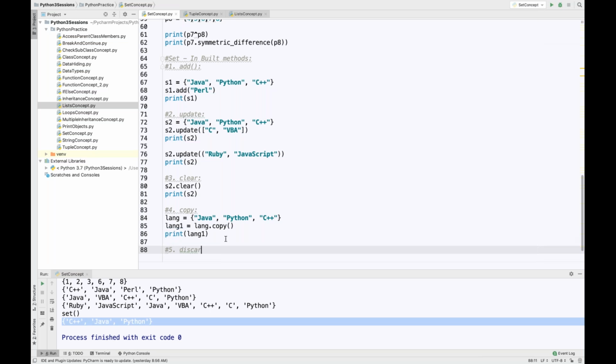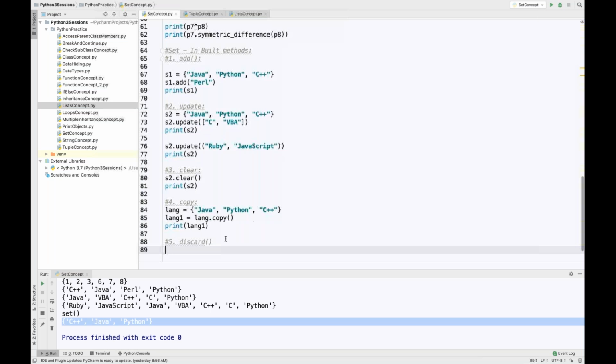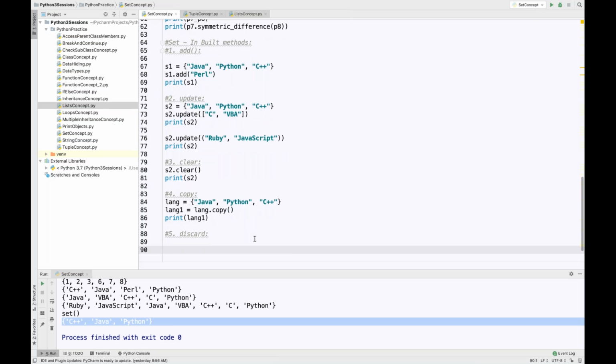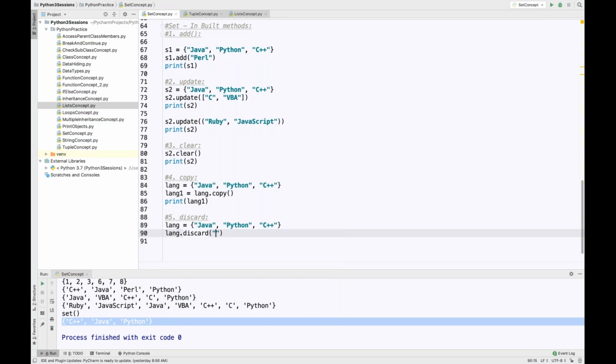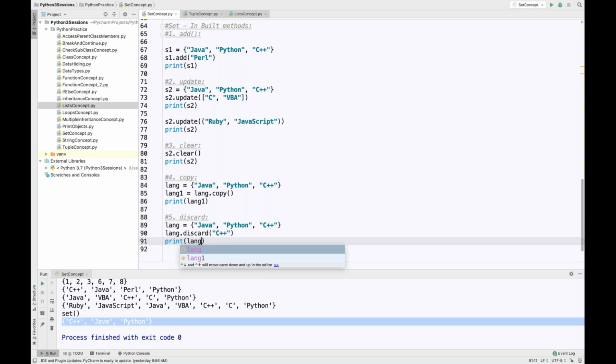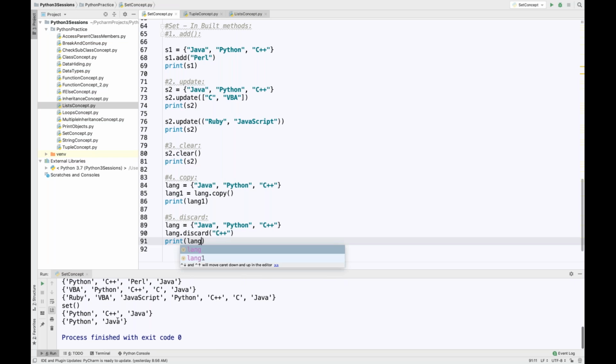Now we have one more method that is called discard method. What do you mean by discard? Discard method returns set after removing an element from it. Okay, and if the element is not present, it will not do anything. It means just remove. Discard means remove. So let's see, I'll create one lang over here, and from the lang, I'll simply say lang dot discard C++. Okay, and then you try to print lang once again. Okay, so Python and Java. So C++ got removed. Fine, so C++ will be removed.